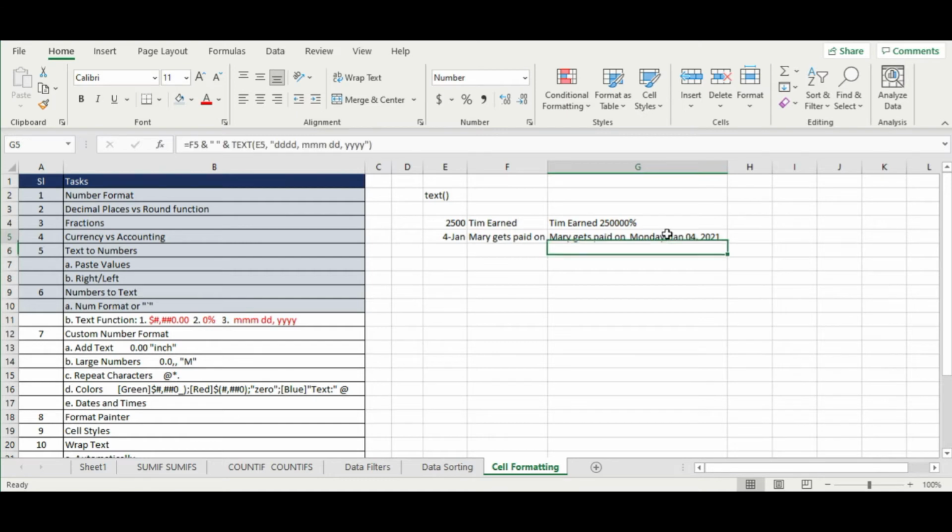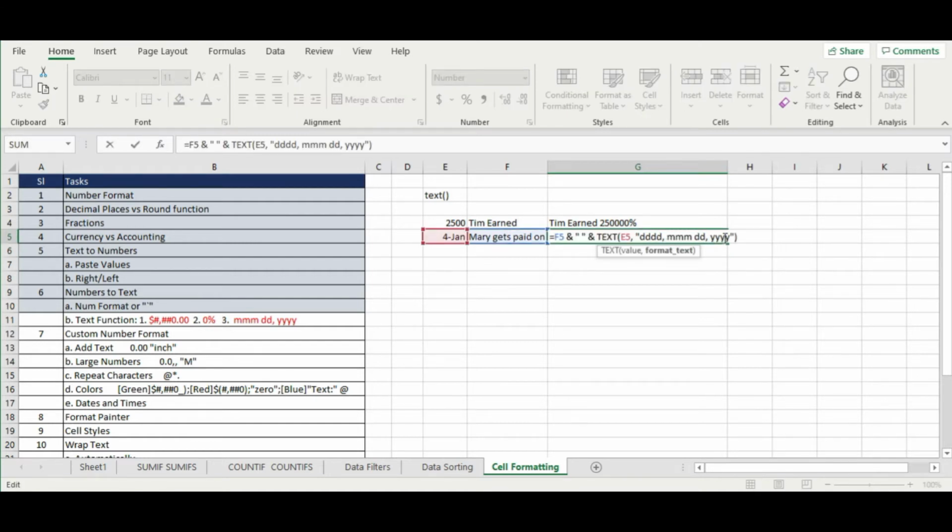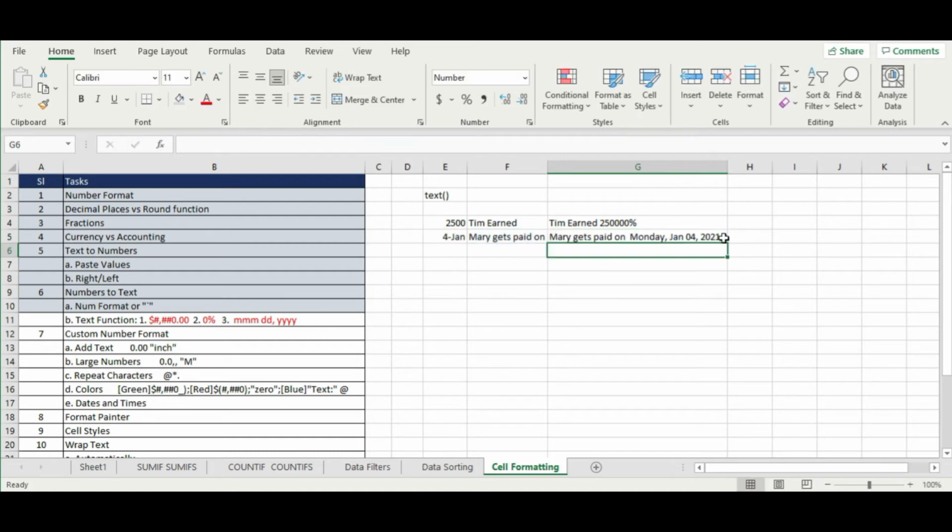Play around with the formats, it's pretty much self-explanatory. Excel has different ways of displaying it. Only when you keep trying different ways of formatting will you get a hang of it. So that's the text function. Going next to custom number format. I had my struggles with the custom number format.